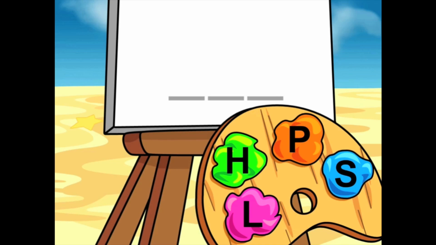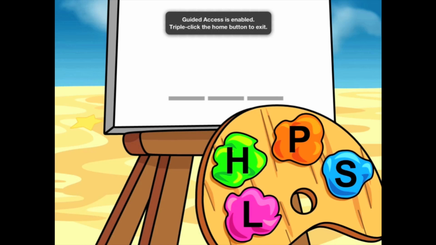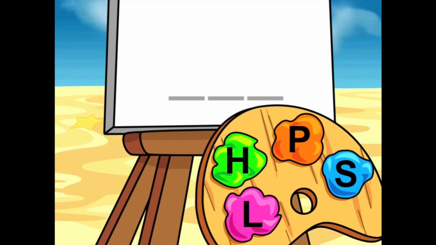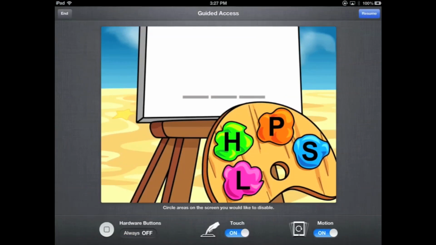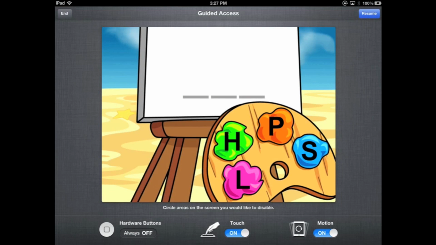But some kids will try to get out of it. So if I try to click home and go back, it tells me, sorry, guided access is turned on. You have to triple click home to exit. Okay, now again, I put in another passcode that I generate for that, and now I have the ability to turn that on or off as I go through the process.